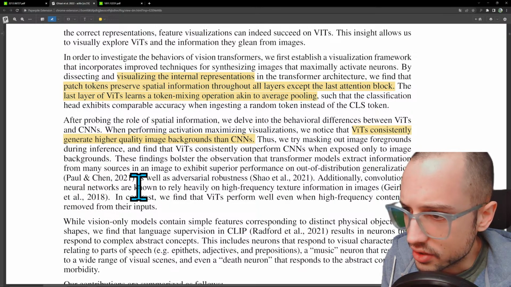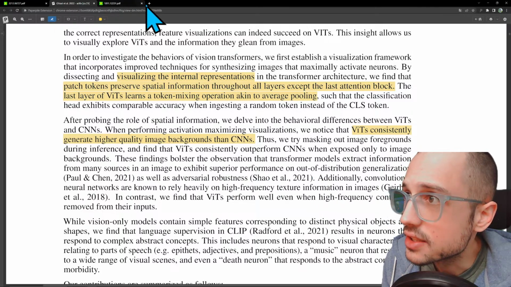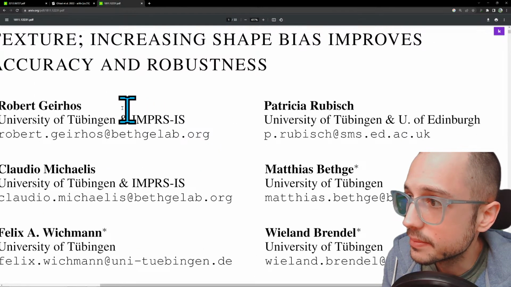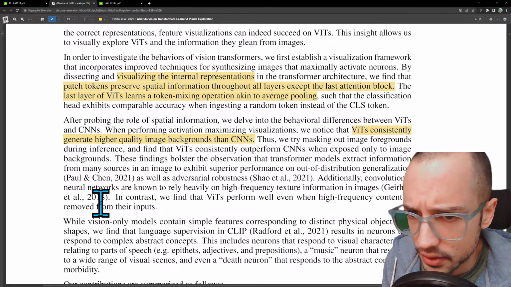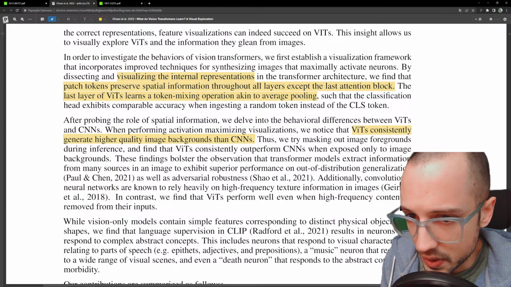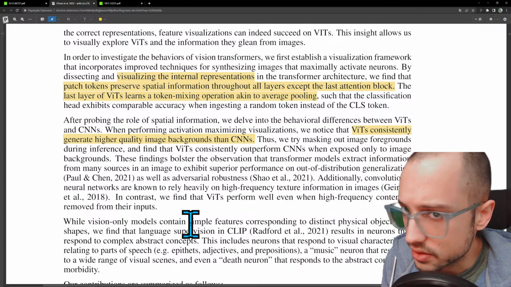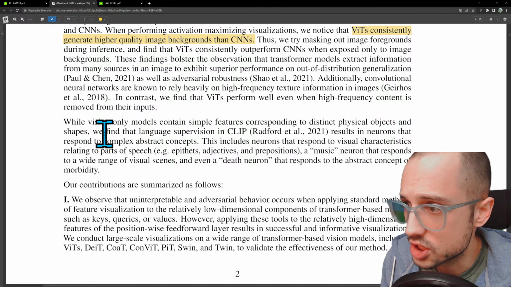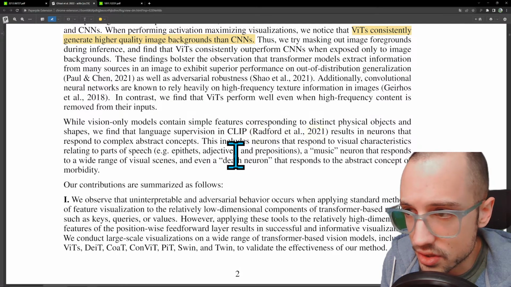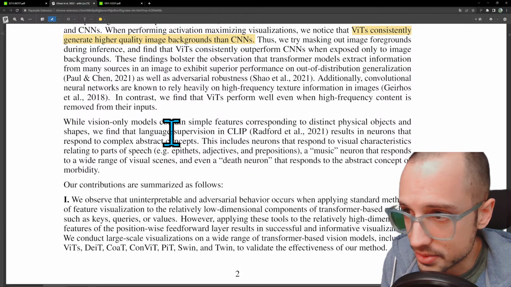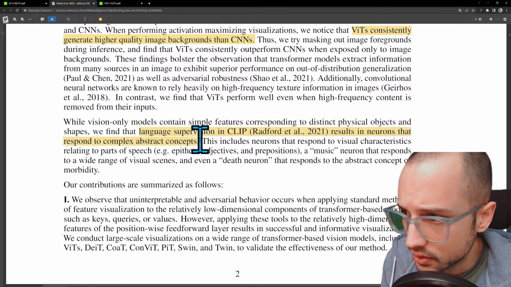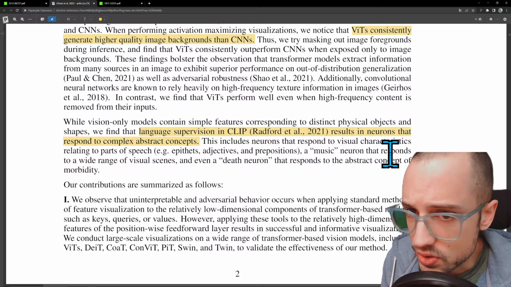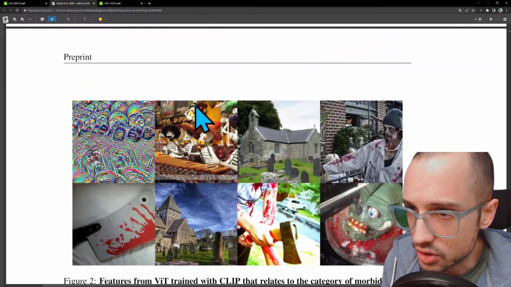Convolutional neural networks are known to rely heavily on high-frequency texture information. I think this is this paper here, Geirhos. Yep. Find that ViTs perform well even when high-frequency content is removed from their inputs. While vision-only models contain simple features corresponding to distinct physical objects and shapes, we find that language supervision in CLIP results in neurons that respond to complex abstract concepts. A music neuron that responds to a wide range of visual scenes, and even a death neuron that responds to the abstract concept of morbidity. That's the one that they're showing here.